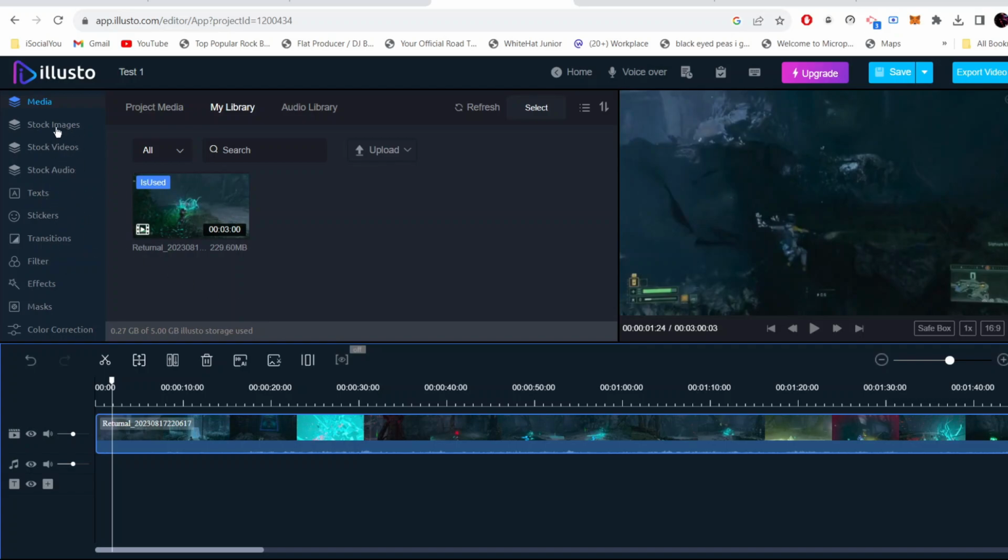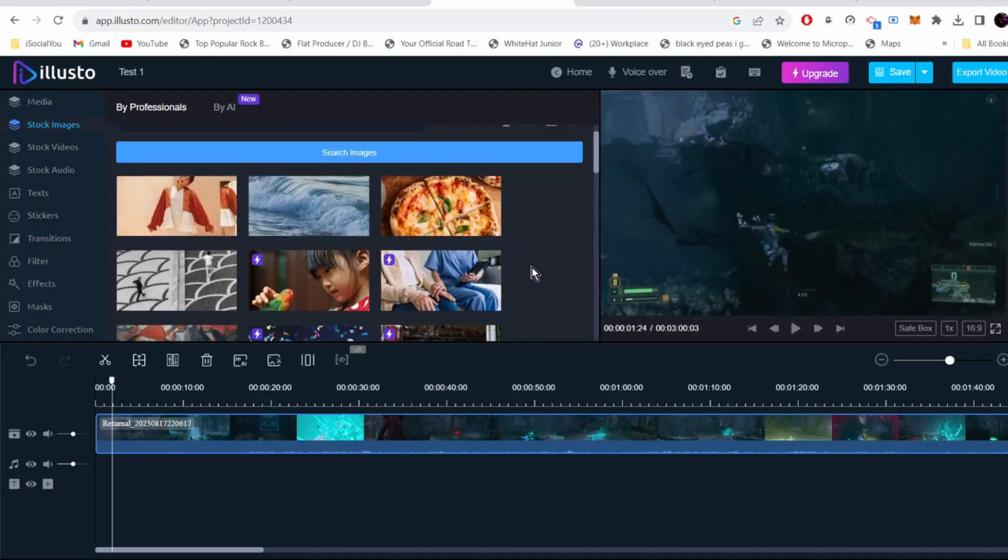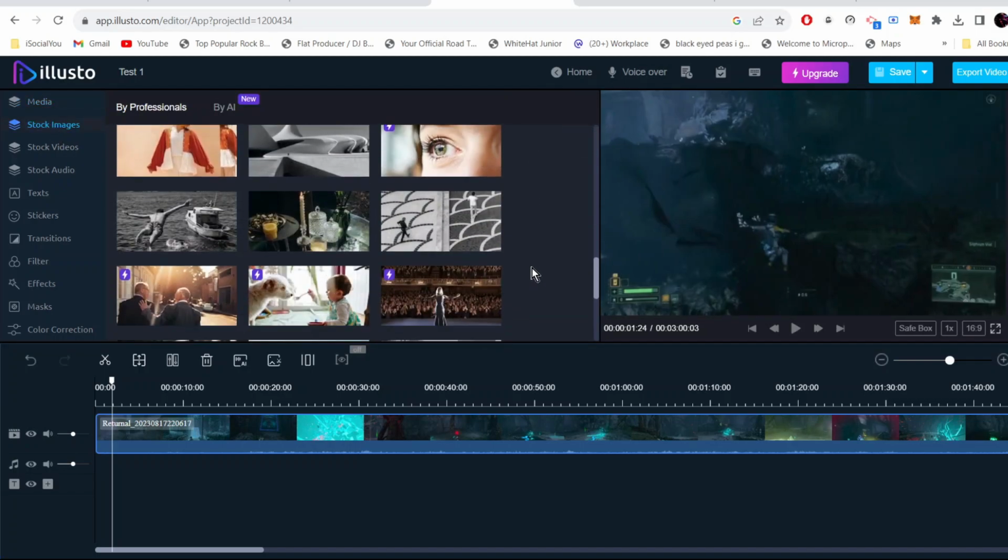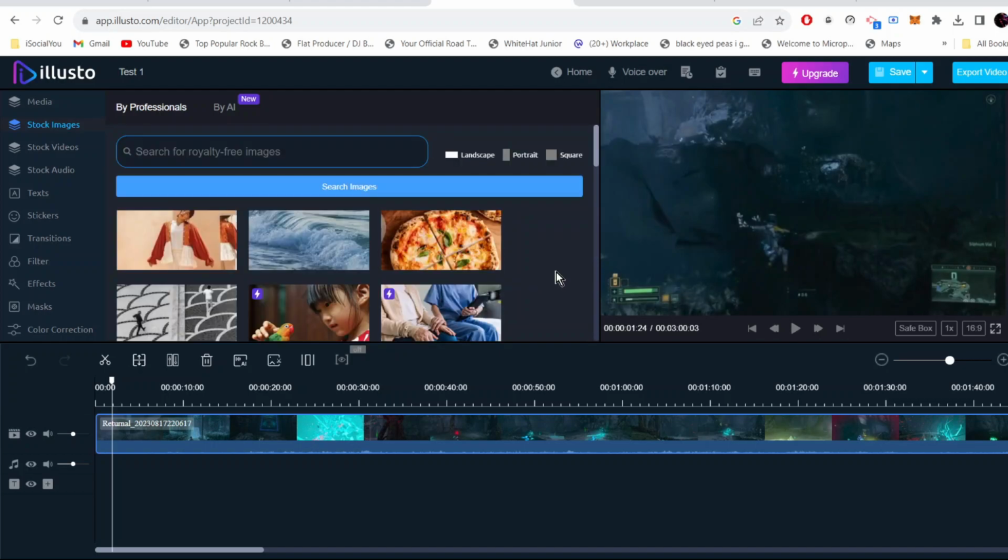The first one is stock images. So all these images are completely free and you can use it in your work. If you are looking for something particular, just click here, enter the text and you can search it. All the images are completely free and it's free from copyright. From here you can select if you want your images to be in landscape, in portrait or to be in square.